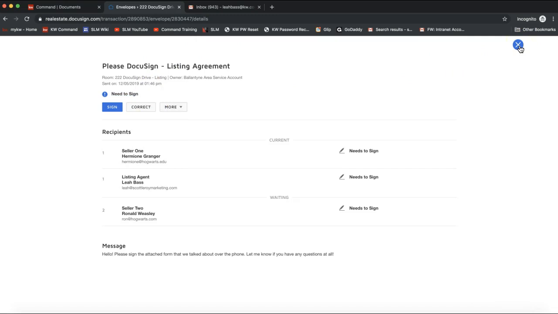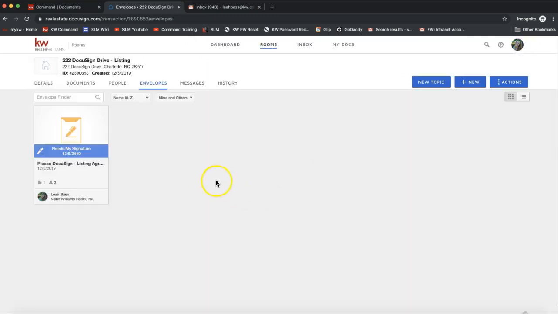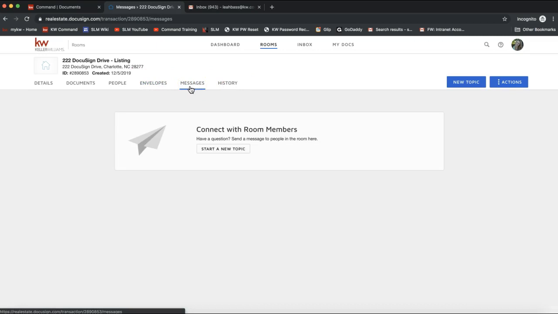You'll see that X on the top right to get back to my envelopes. Before we add in a PDF, I'm just going to continue through this toolbar here. You will notice messages. If you need to message anyone within your room, you can shoot them a message right here. By clicking Start a New Topic, you'll see it says New Topic on the top right quite a bit throughout DocuSign, and that's what that's referring to. You can send a message to any of the people in your DocuSign room.